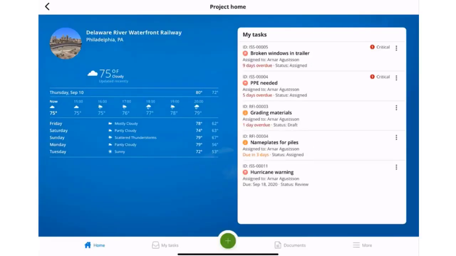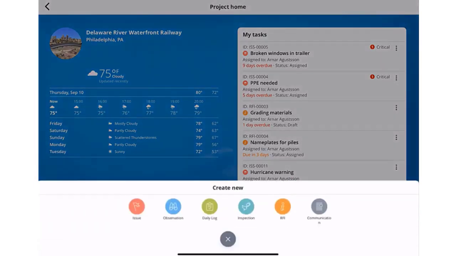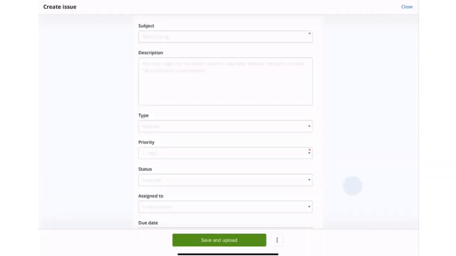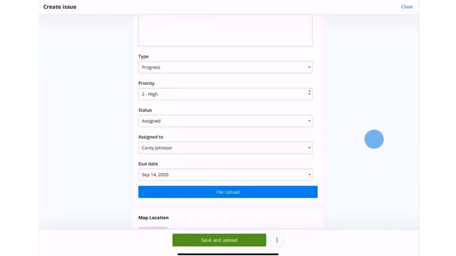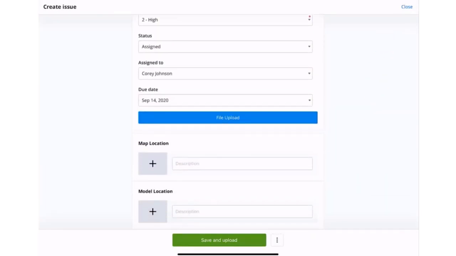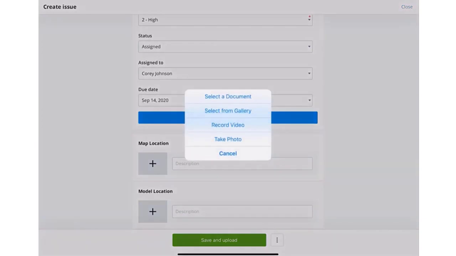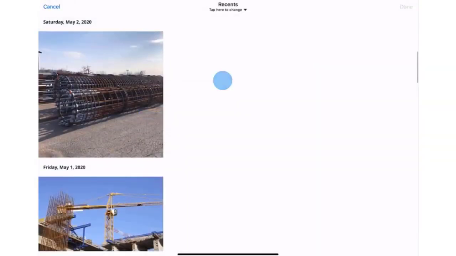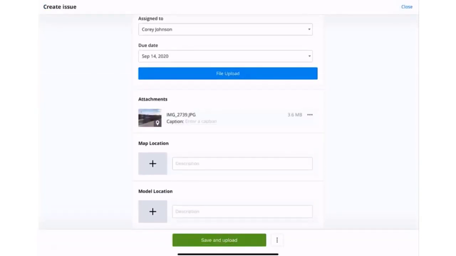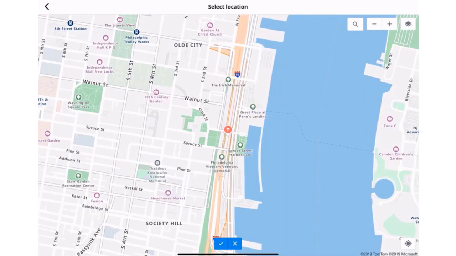To simplify data capture, the green plus sign takes users directly from the homepage to creating forms, which can be filled out with the keyboard or using voice narration. To provide better context, photos and other supporting documents can be attached. The form can be geotagged using the device location, photo location, or by manually selecting it on the map.